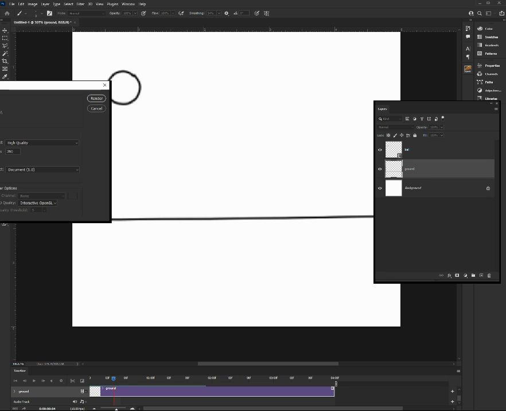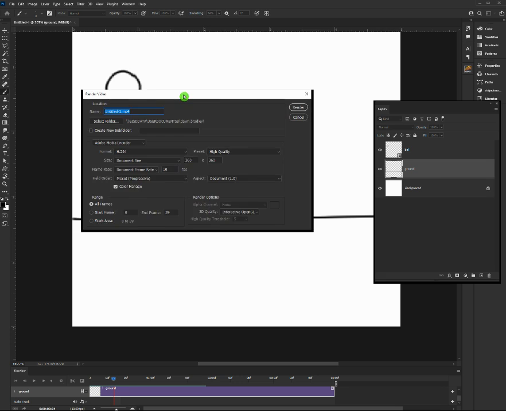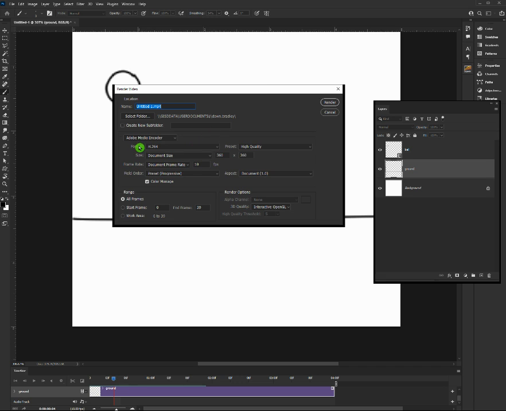You're going to want to make sure that you choose your destination for where you're going to save it. The encoder will be H264 high quality, leave the document size as whatever you set it up as. The frame rate is 10 frames per second because that's what we changed it to. Everything else should stay as your default settings, and you should hit render. And that's the end of the bouncing ball lesson.